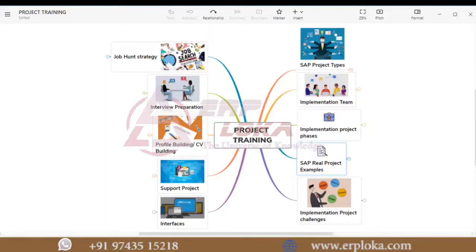Then we are going to see what challenges we face in an implementation project, because when we are working in an implementation project, we may face so many challenges. Then we have the interface. Interface is nothing but, for example, you have SAP and the vendor has another system like Oracle or Microsoft Dynamics.